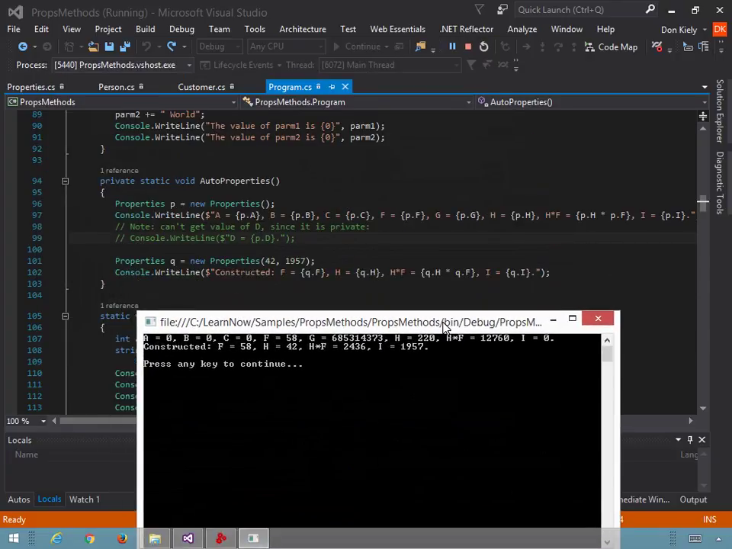Also, I didn't point out that I also instantiate a new object there. I pass in some different values using that different constructor for H and I. And so now H is equal to 42 instead of 220. And I is equal to 1957 instead of 0. So again, this is using that constructor where I initialize H and I, which is the only way to initialize them because they're implemented as read-only auto properties.